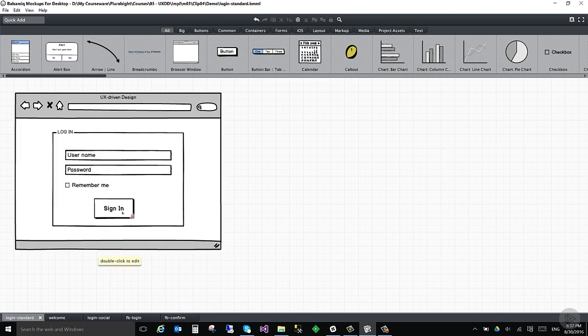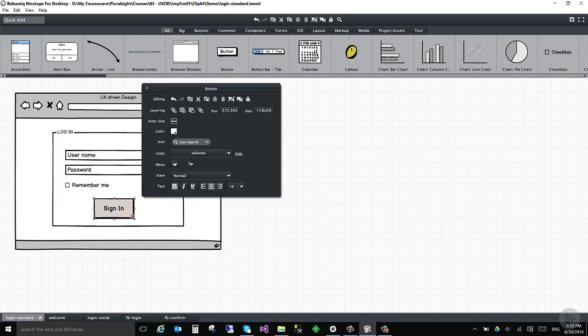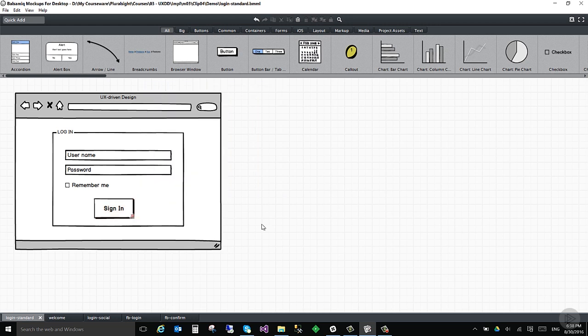So going back here, we just click on sign in, and then there is a links menu from where we can select either an external web address or, more likely, the name of another mockup in the same project, in this case, Welcome. Let's take a look at a more sophisticated example.